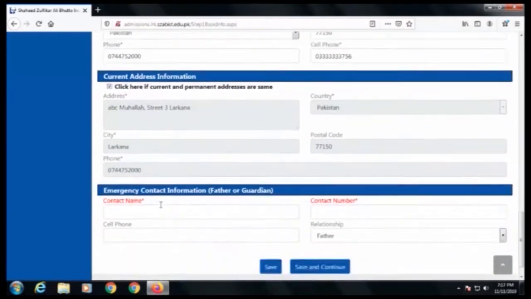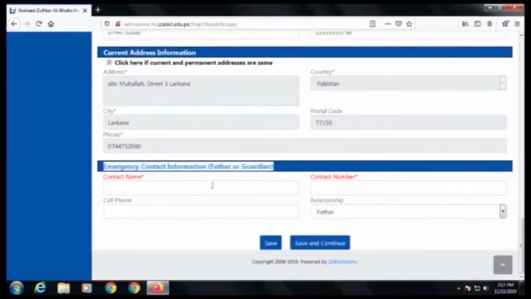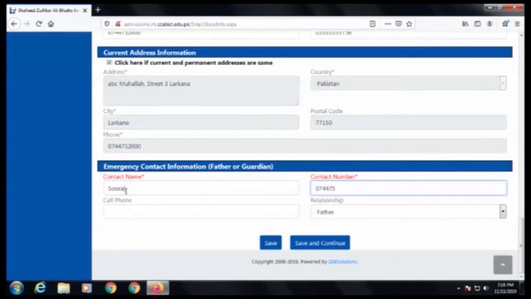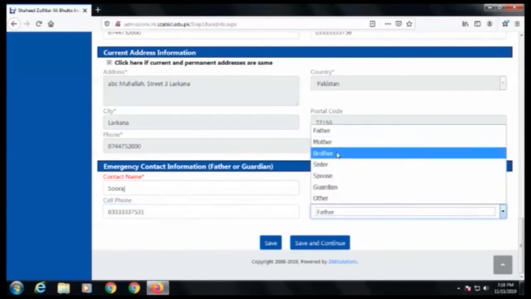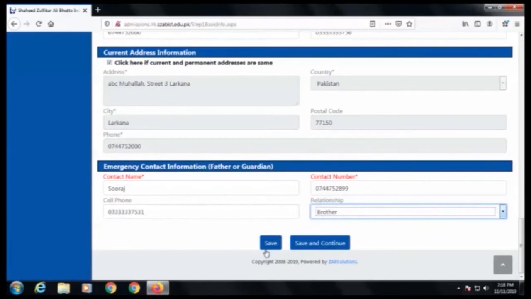The last option on this page is emergency contact information, father or guardian. Suppose if your number is not active, if your number is powered off, then what is the other number where we can contact you? Write down the mode of communication instead of your number. You can write your father's number, your brother's number, his name, and contact number. His cell number is necessary. Write down the relationship, either he's your father, mother, brother, sister. After you've done everything on this page, then click on save and continue.